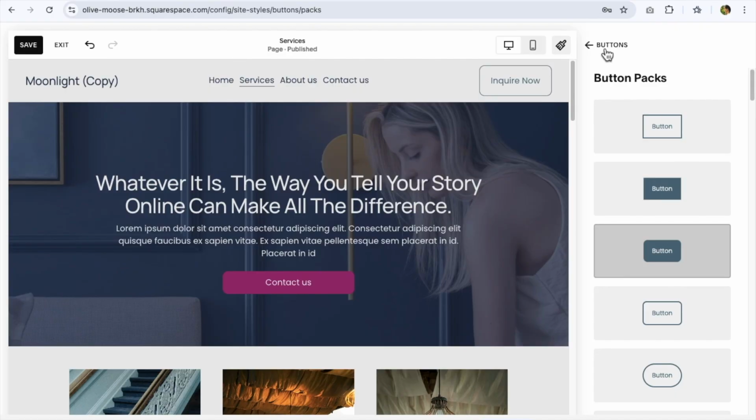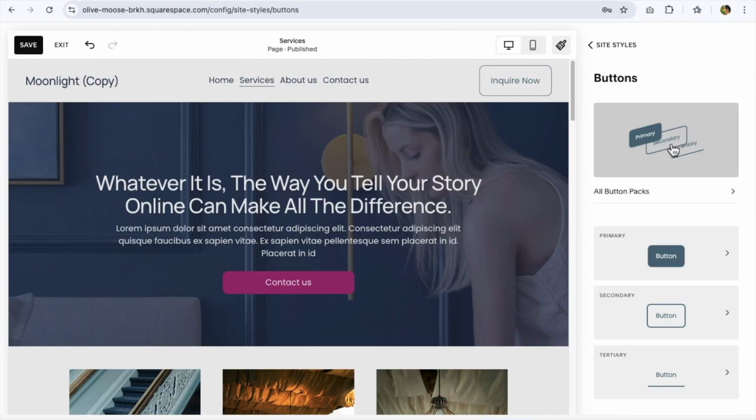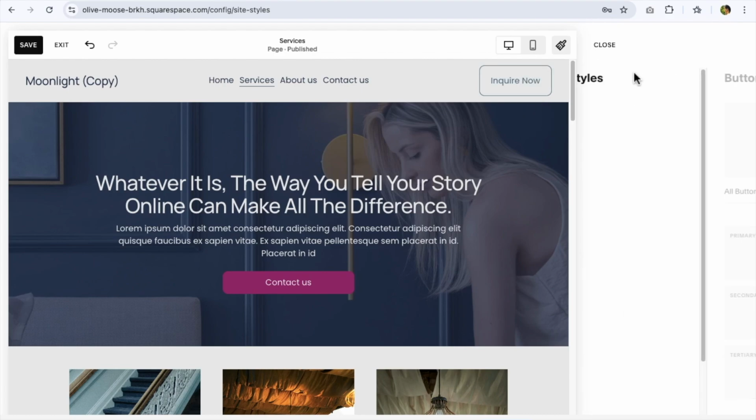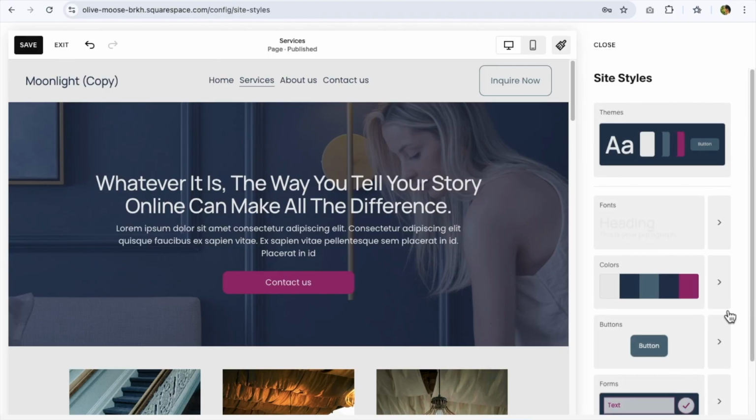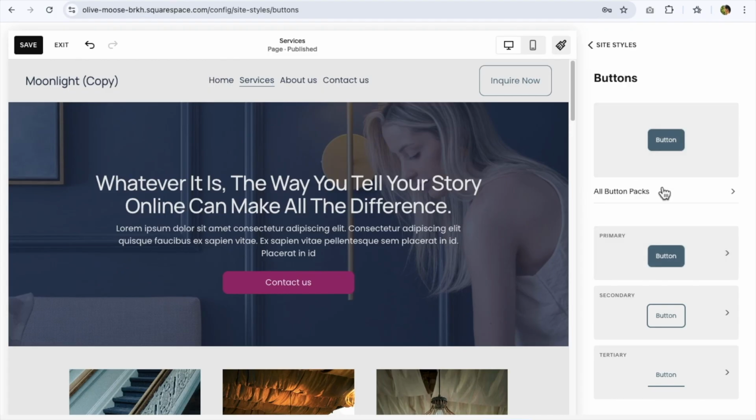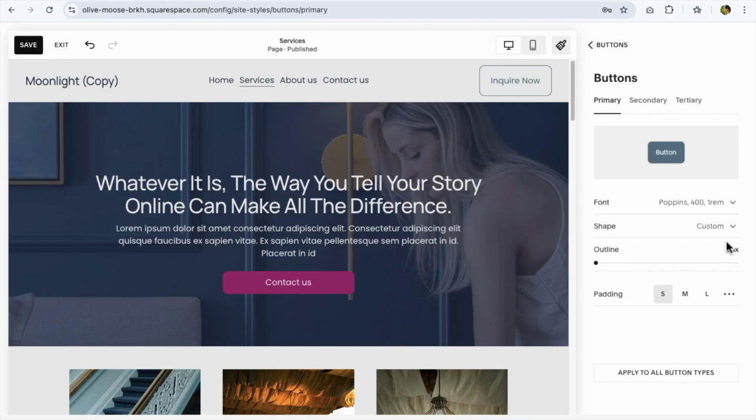When it comes to the button packs, you can't really change the color here. You would change the color in those themes, you know, where we saw, here we go, these themes. That's going to allow you to change the color. So this button section is purely about the style of the button. So this is set to our primary button. You can see it looks like that. It's a solid with that. We're going to go there.